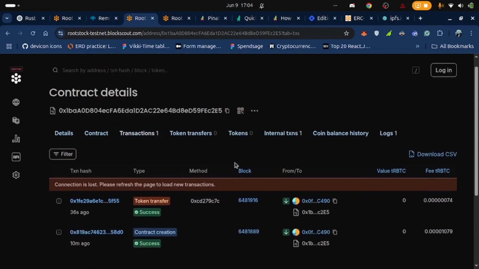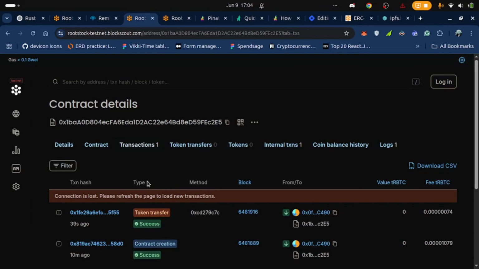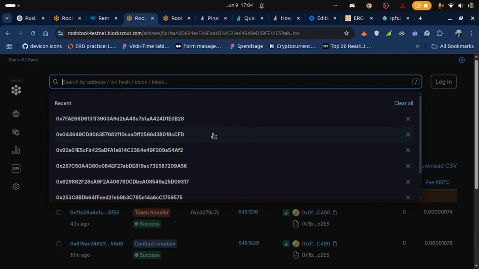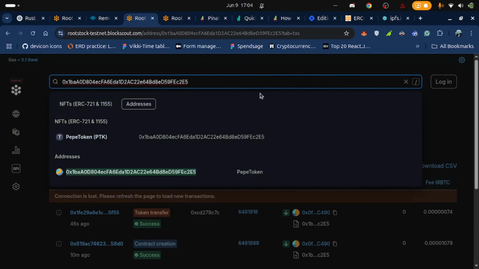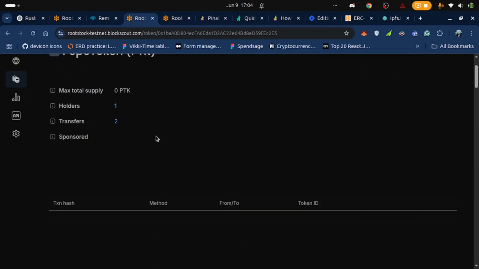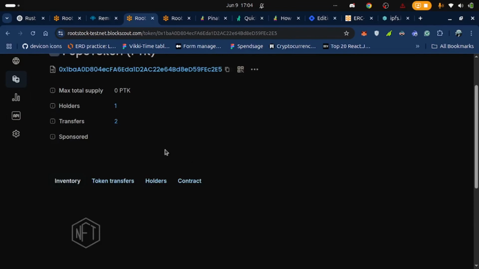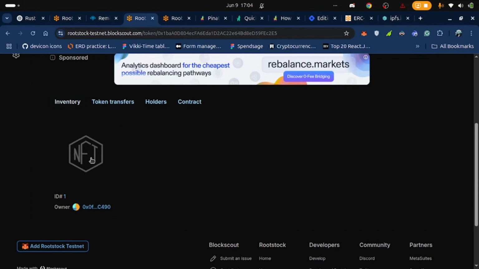Now we have been able to successfully mint, and if we want a better view, we can copy the token address and paste it here. Rootstock Blockscout gives us a better way of viewing NFTs. So we can see it here. It shows us the number of holders and the transfers. Now we can see the NFT with ID 1 minted to this person.